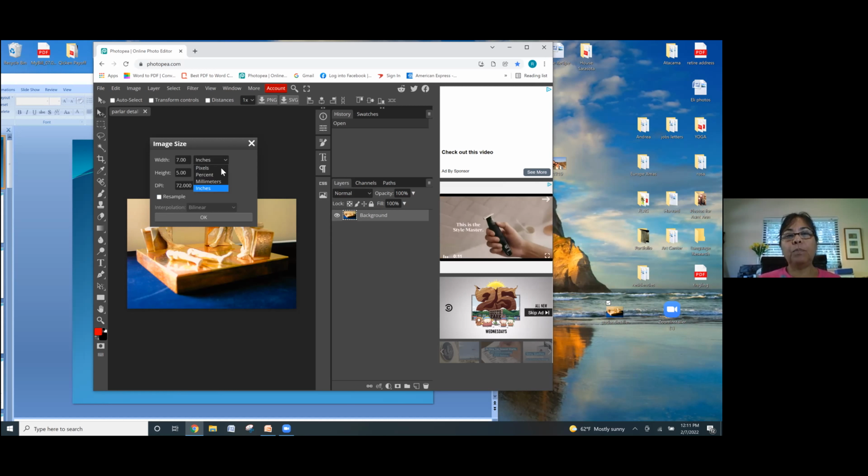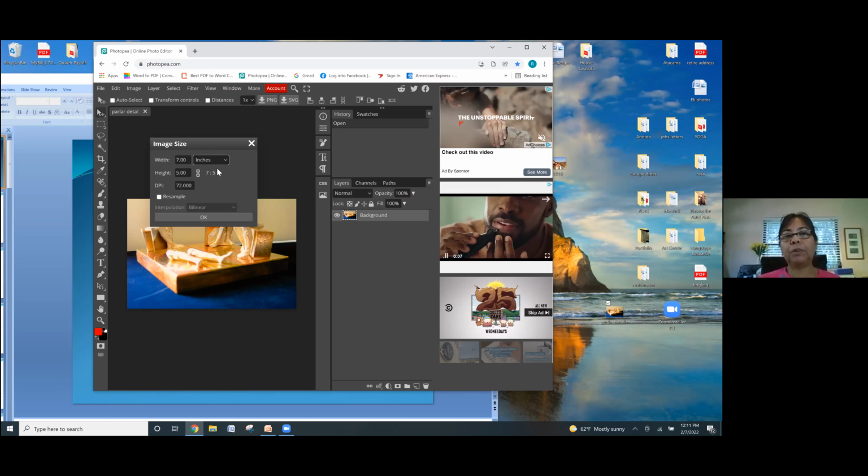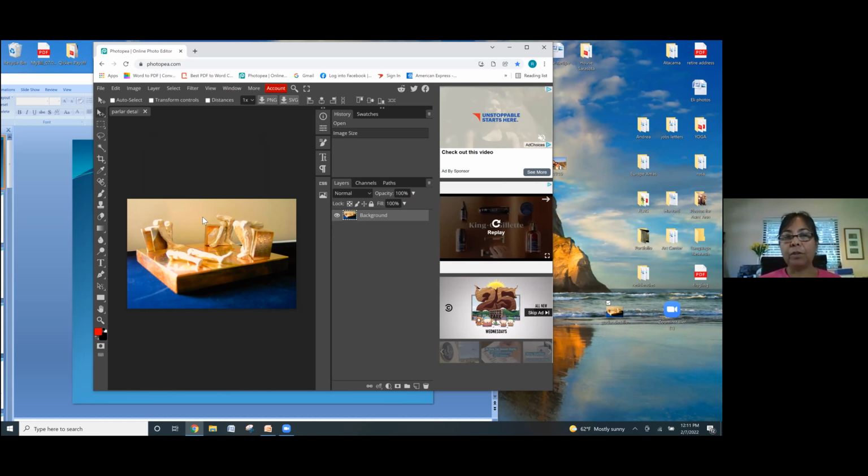Then you won't be able to use everything. You won't be able to use pixels. You are just going to be able to work with inches. Okay, then you just click OK, and you have your image.